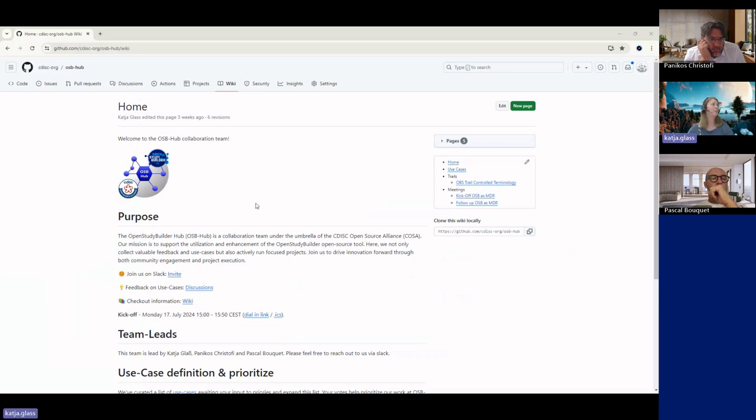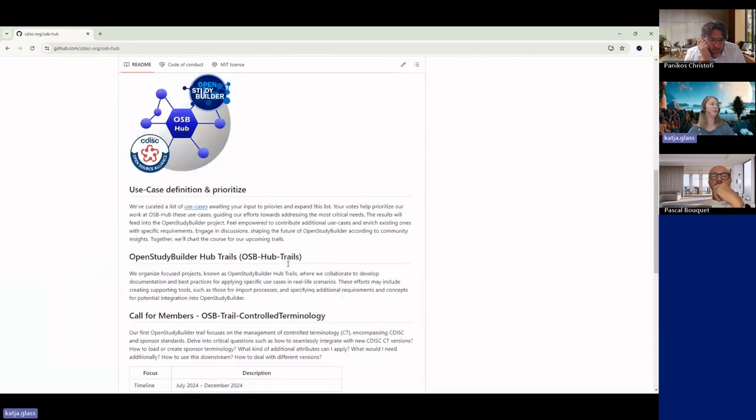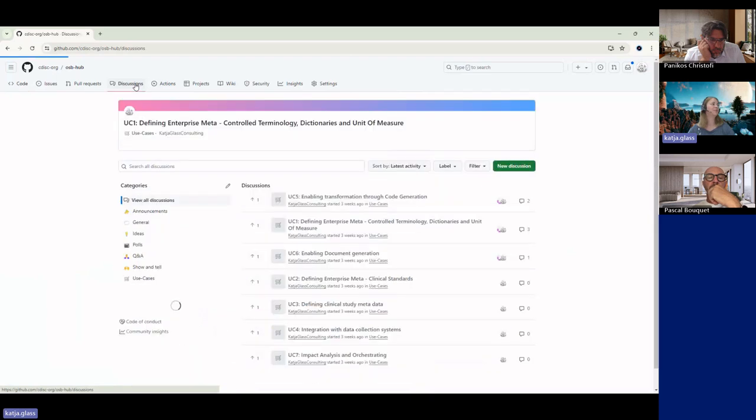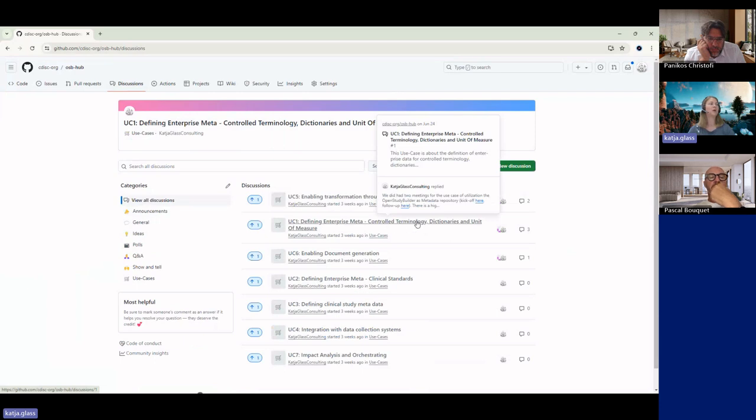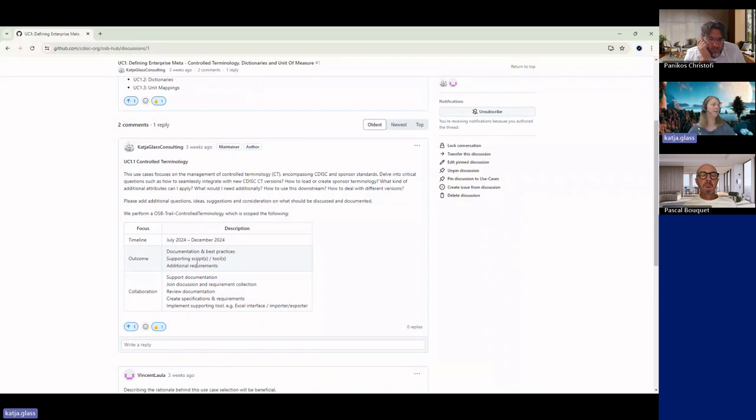So with this, you can see on the side our wiki homepage. There's also a general introduction. You can read about everything here. When we do presentations or anything, it will also be here on our OSB Hub. We have the discussions, which contain all the single use cases. For example, use case 1 is about controlled terminology, dictionary, and units of measurement. And here, if you like it, you can give it a thumbs up. You can also add some comments.